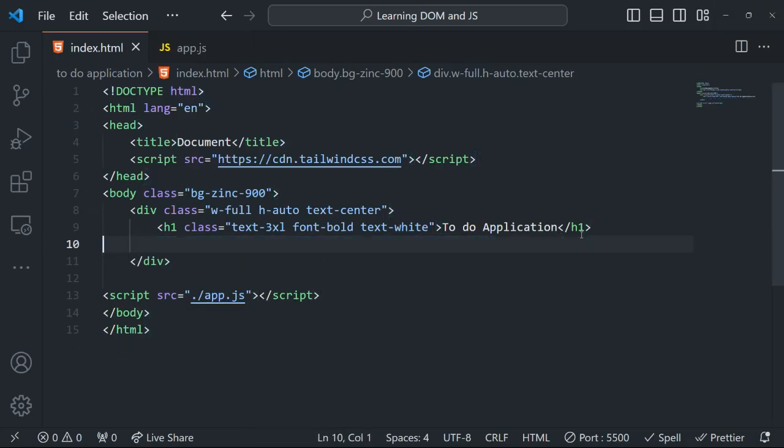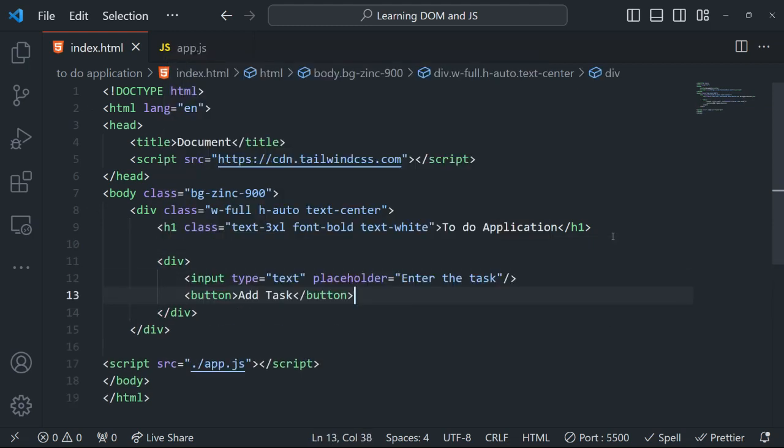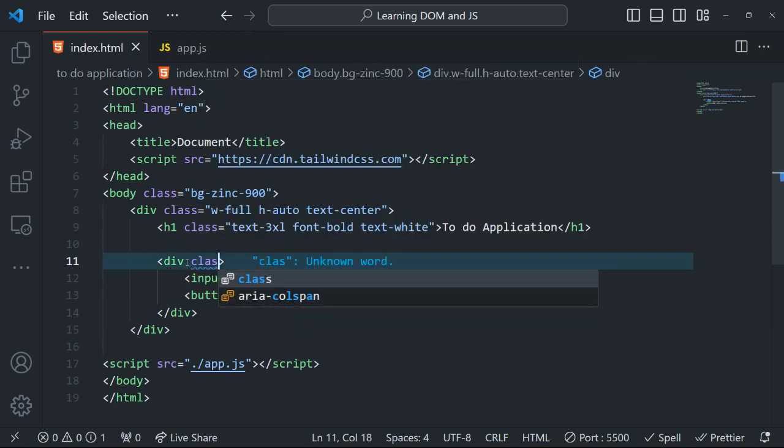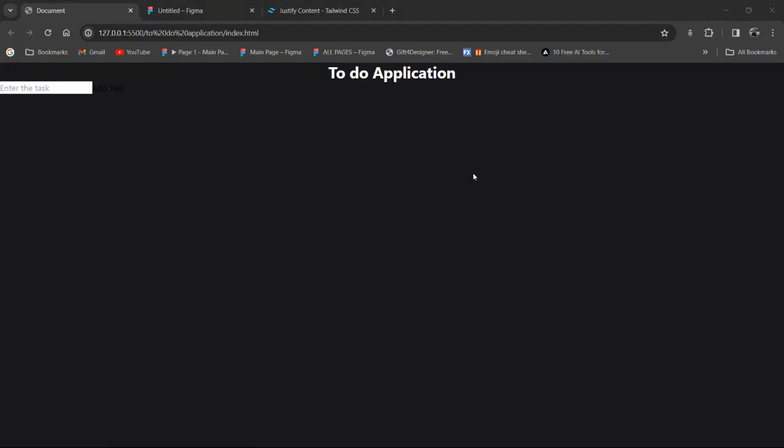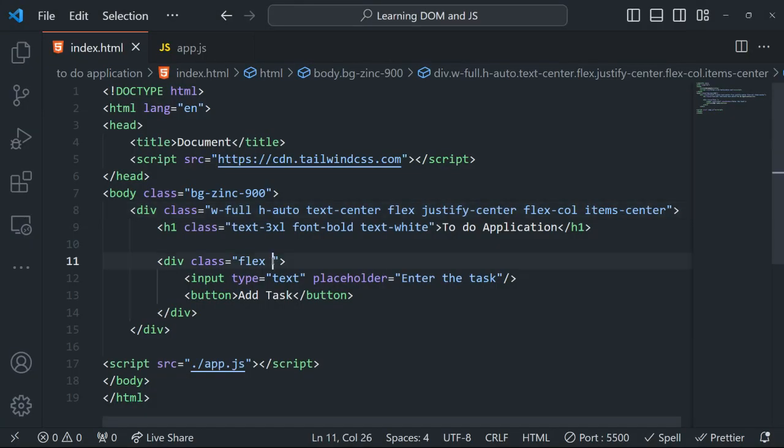So let's wrap all of this within a new division. Now I'm going to give a class name here. I'll call it flex, and I'm going to add some space-x. After making it flex, it looks like this. Okay, great, I think this is fine. And I'll use items-center. Don't worry, I'll explain what's happening here. Okay, that's perfect.